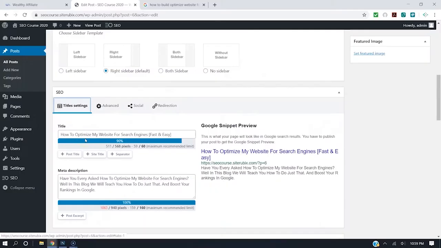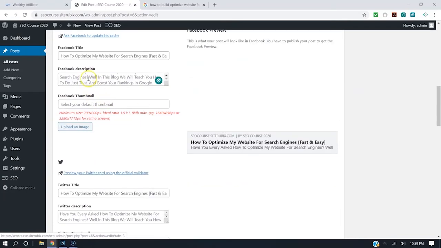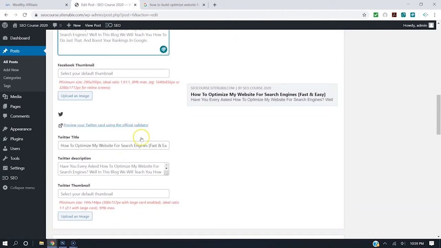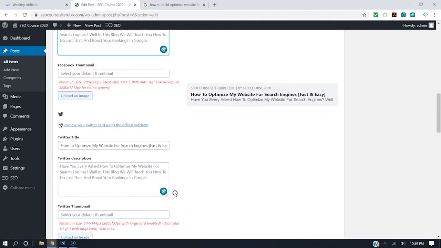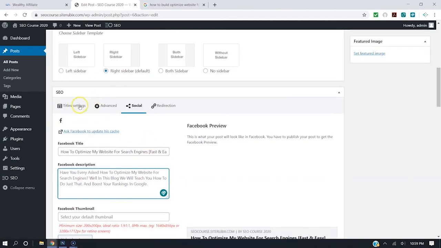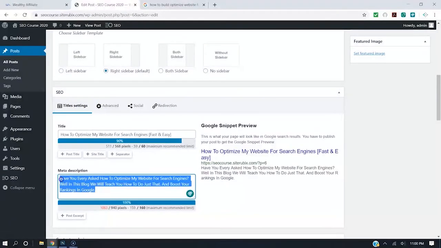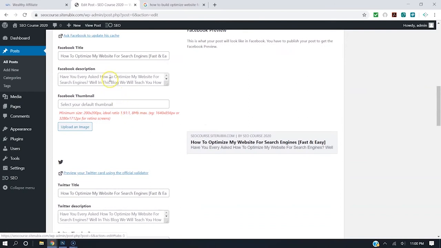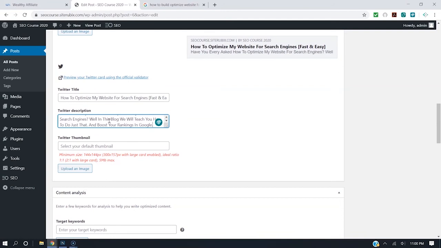Step number 5, you want to put your keyword in your social meta description. So let's go back to social, and right here, you got your Facebook description, okay, and you got your Twitter description. So what I'm going to do is I'm going to go back and I'm going to grab my meta description. I'm going to Control C on a PC. I'm going to go to social, and I'm going to drop it right in there in my Facebook description and my Twitter description. That is step number 5.